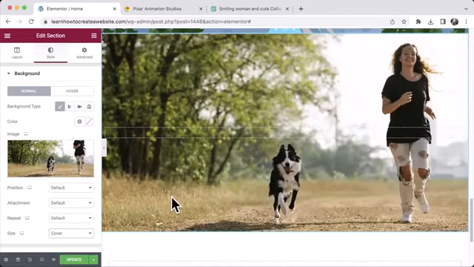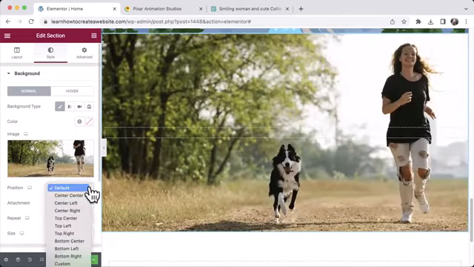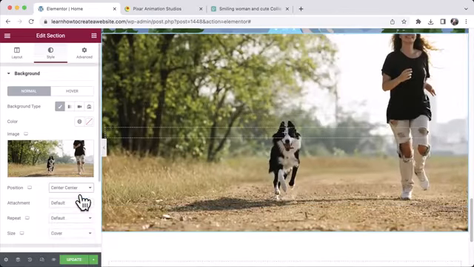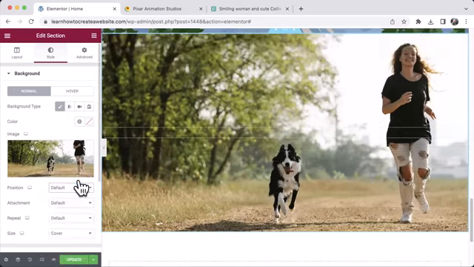What we also can do is we can position this image, and maybe we want to make the image center, so it just shows up like that. But that didn't show up that great, so I'm just gonna keep it as the default, but I just want you to know that you can position it in any way that you want.